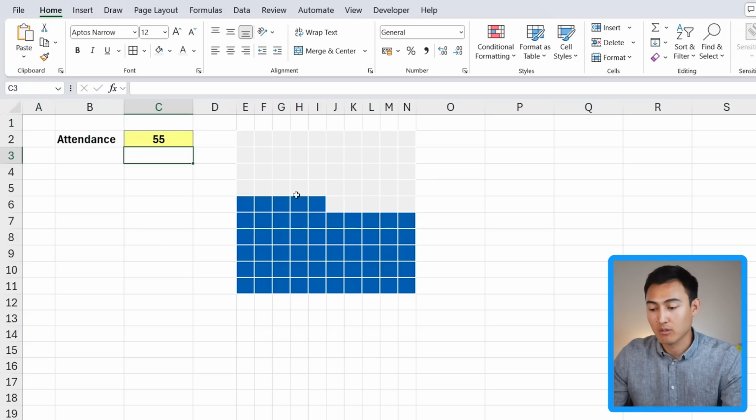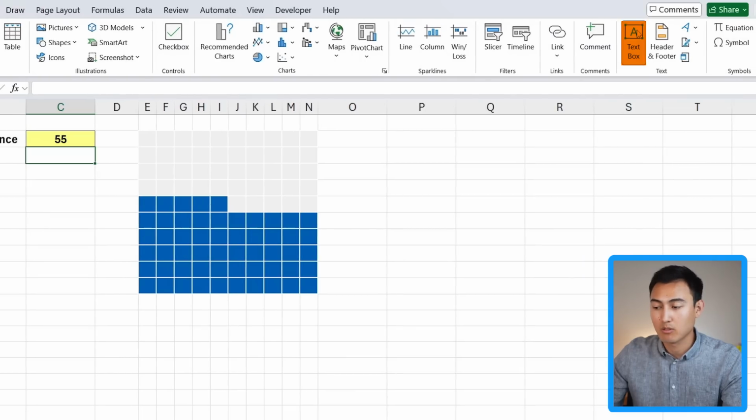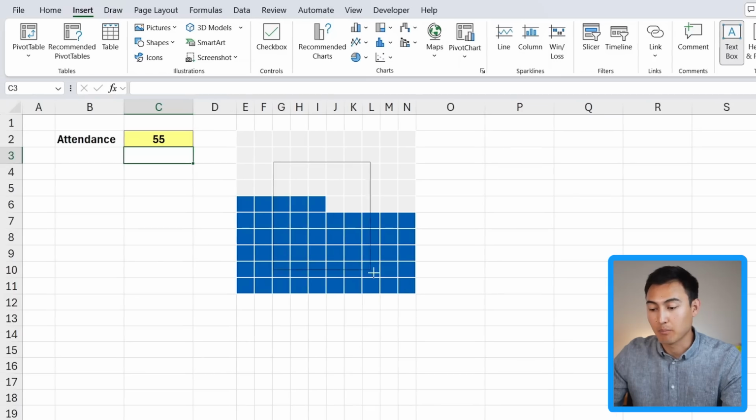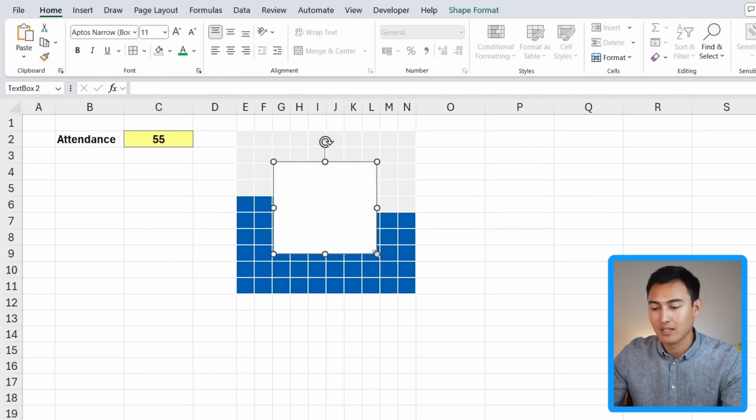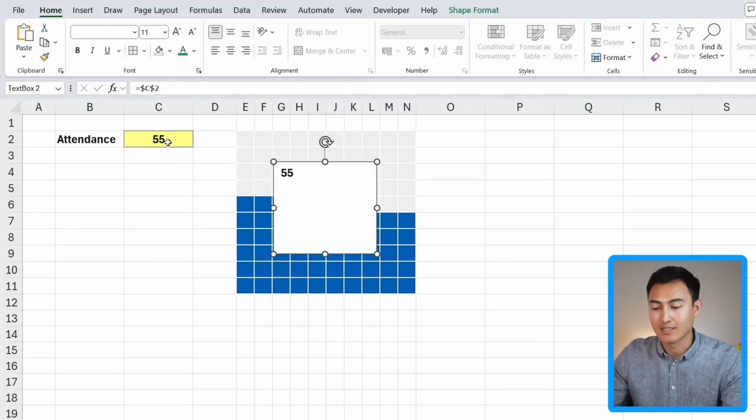Now that this is taking shape, it would be nice to also add a text box that shows the exact attendance number in the center. So we can go to insert and select a text box all the way to the right. Just gonna put it right around here in the center. And to link it, we're gonna go to the formula bar, put an equal sign and link it to the attendance itself. So it's 55 now, and now we just need to make it bigger and center it.